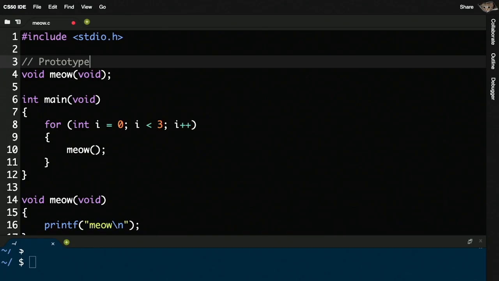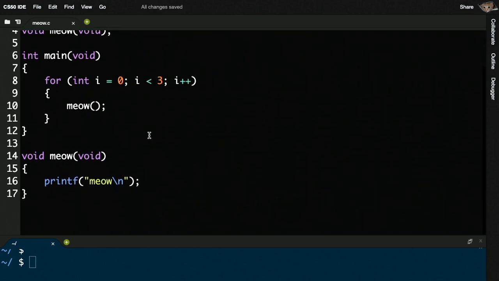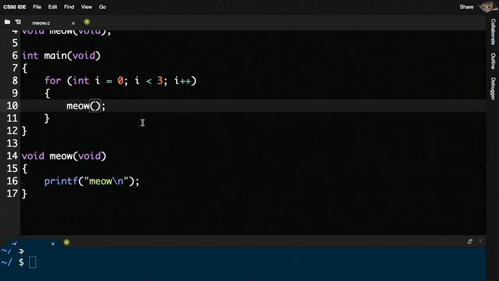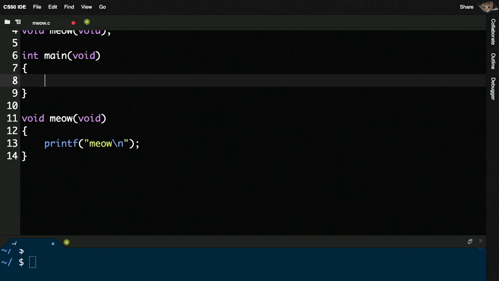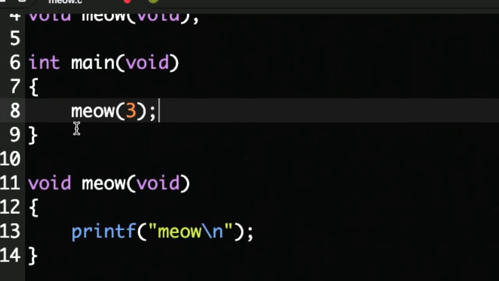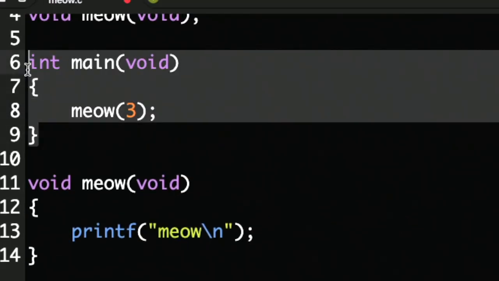All right, so let me go ahead and make one more change here. Suppose that I want to really finish off this meowing example just like we did in Scratch, whereby we also allow meow to take some number of meows as input. So I don't want to have this for loop anymore in my main function. Suppose I just want to be able to say meow 3 inside of my main function. 3 thereby being the input to the meow function.